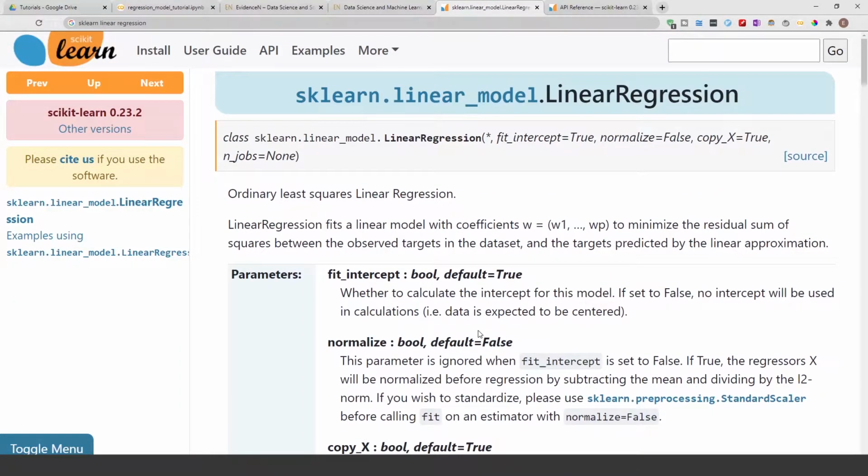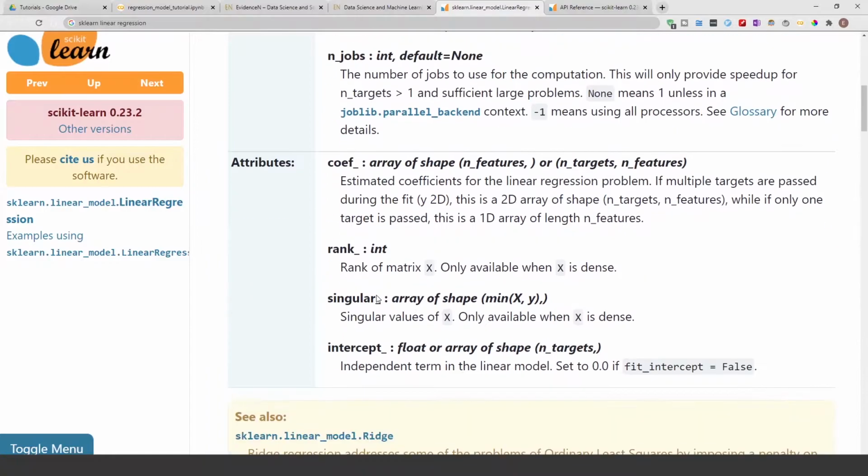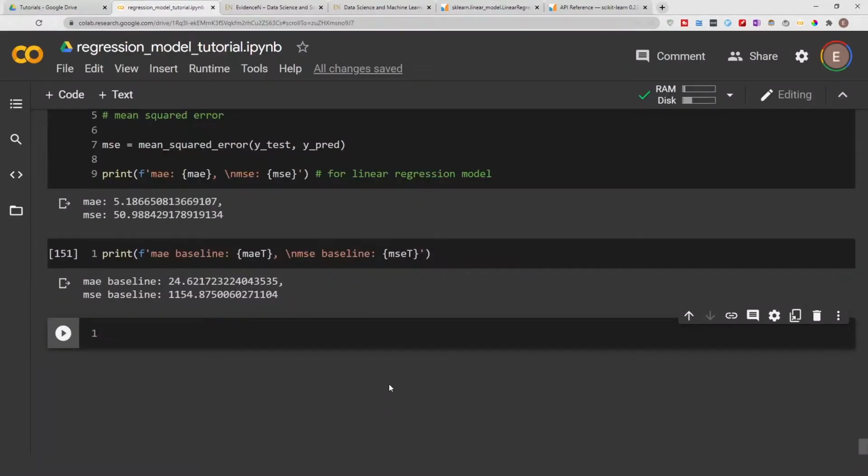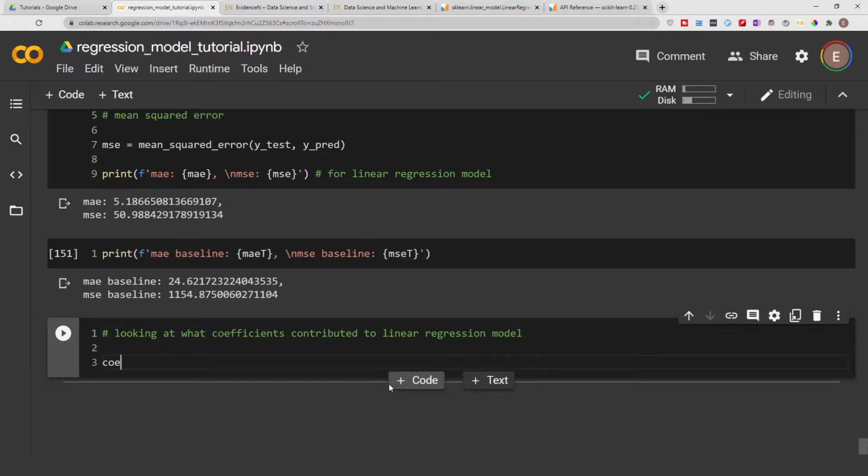And right here, this is the linear regression documentation. As you can see, the documentation shows us that the scikit-learn linear regression has something called coefficients and rank and singular and intercept. We are just gonna focus on the intercept and coefficients today. So basically we can start by looking at what coefficient contributed to the linear regression model, and that's very easy to do.